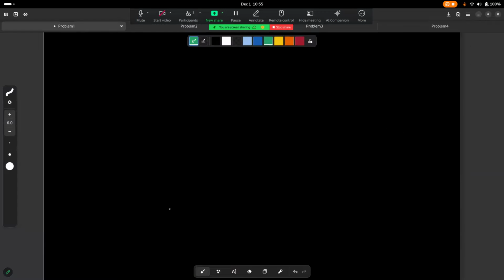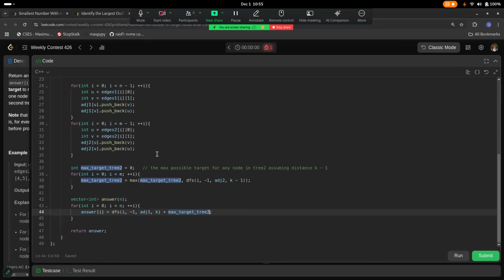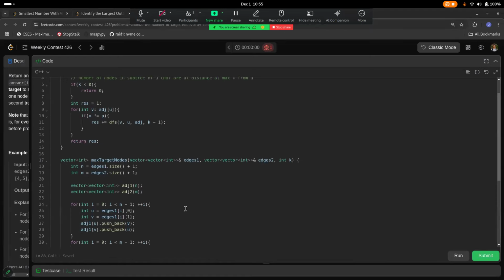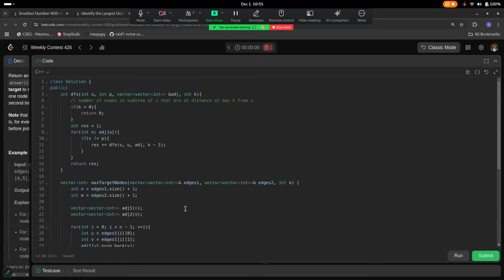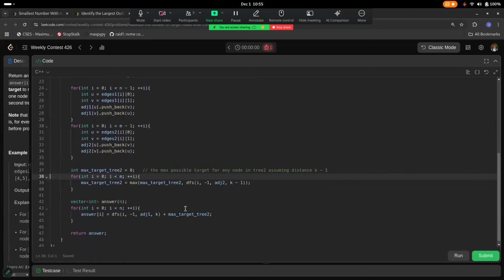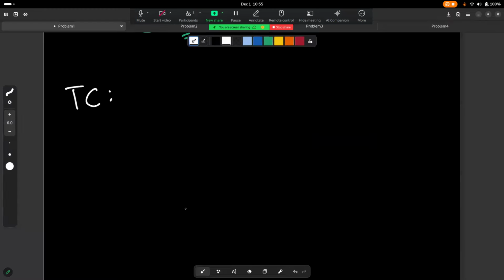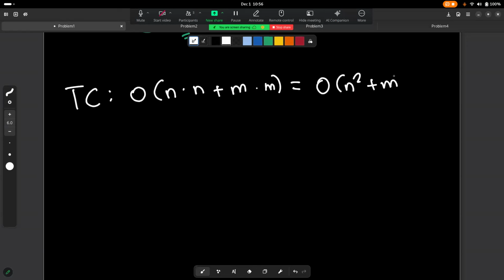And if we look at the time complexity for this question, each DFS can take at most big O of n time, since we have n nodes and n minus 1 edges. And we'll have a DFS at most n times. So our time complexity is big O of n squared. Not just n squared, but we also have another value m, so we can have m DFS on the tree m. So basically O of n squared plus m squared.